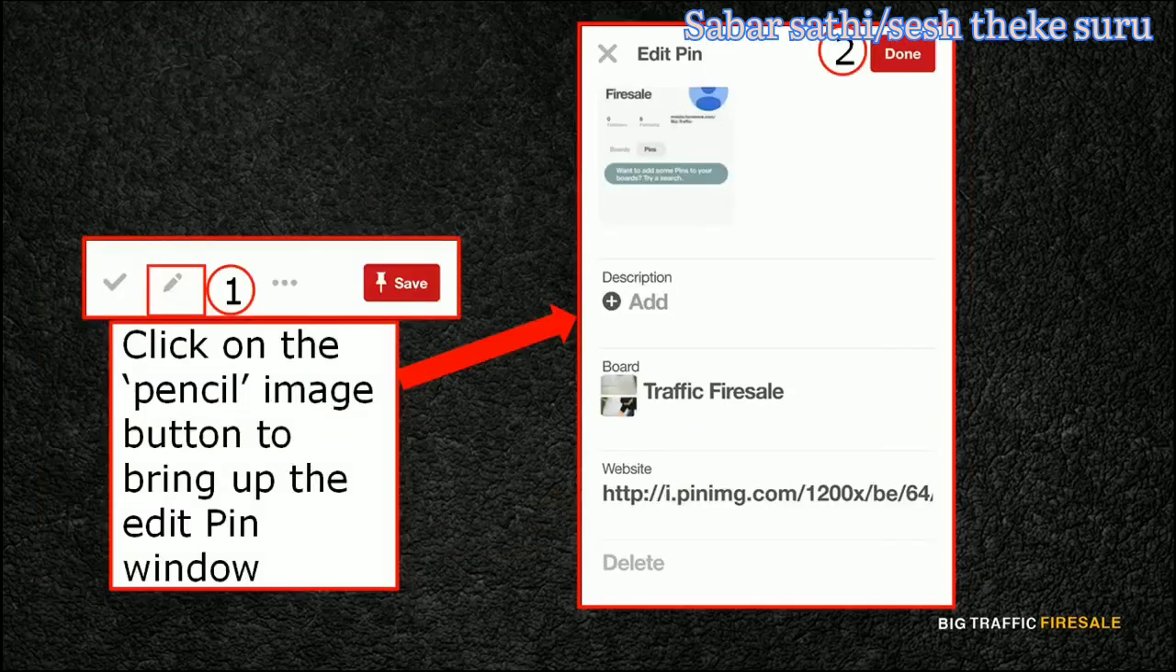If you want to edit your saved pins, click on the pin and you will see 5 options underneath your pins. Click on the pencil image button to bring up the Edit Pin window. Once you've done, click on the Save button and you're all set. However, how does Pinterest assist you in generating traffic using the pin you just created? When will you know that it's being liked, repinned, or even shared? We will cover this in our next module.